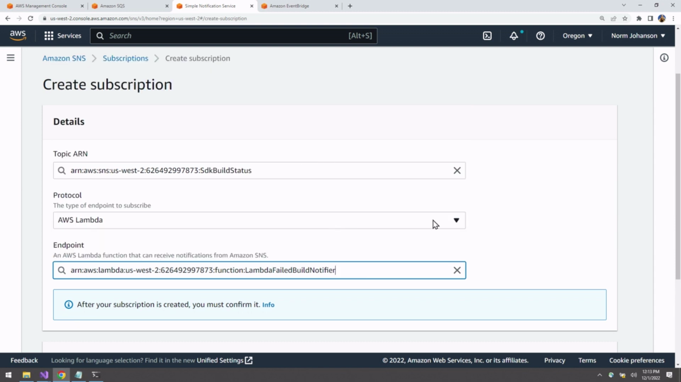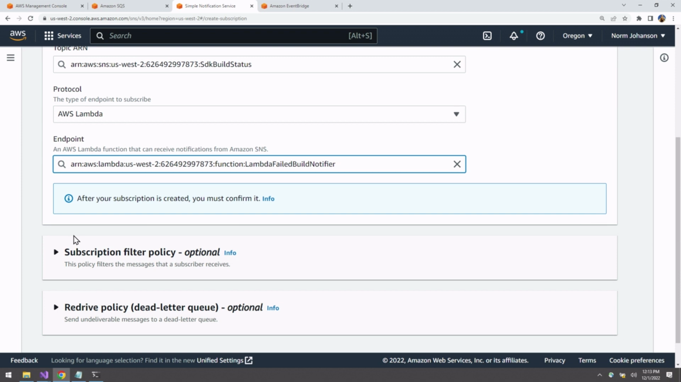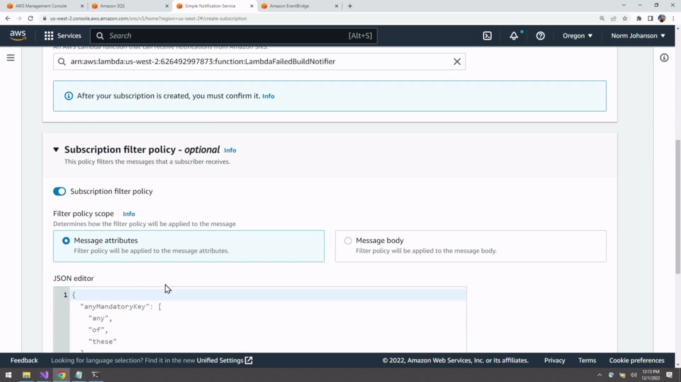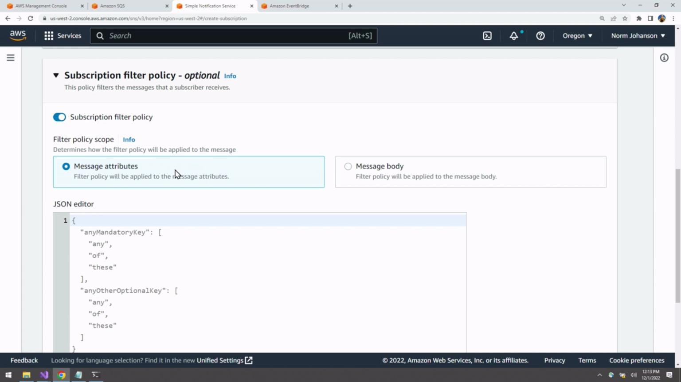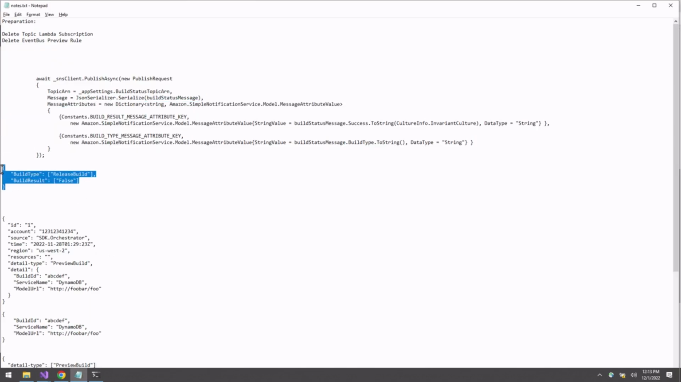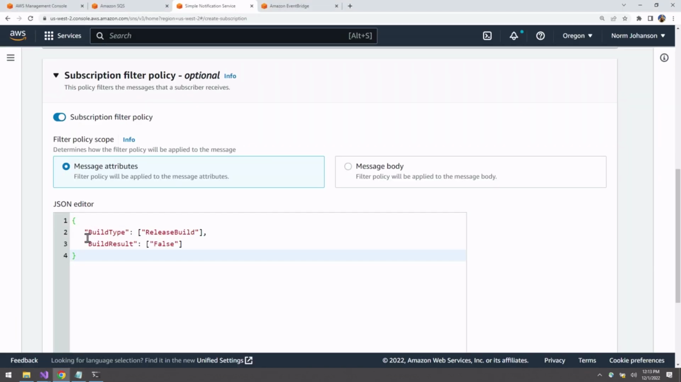There we go. And now I can specify that filter. Because if I just push create now, I'm just going to get all the messages. I only want to get called if it's a release build failure. So I'm going to turn on our filter. And this is that new feature SNS launched last week. We can do attributes or body. I'm choosing attributes, and I'm going to copy paste the filter I want to use, which is saying if the build type attribute is set to release build, and if the result is set to false, not successful, that means we want this message to be sent in. Now, if you're doing message body, the syntax of the filtering is the same. It's just assuming that your message is a JSON document, so you're using that same sort of format.